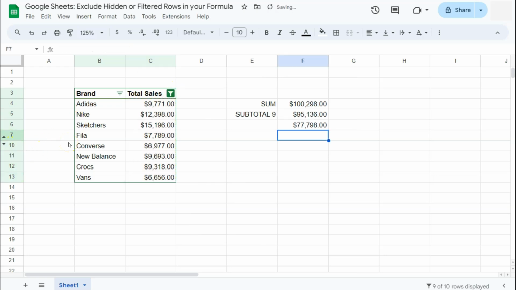If we press enter, now we have our new total right here. So again, if we select this range, we'll have the total at the bottom right, which is the same as we have right here. So that's our subtotal 109. And there you have it.